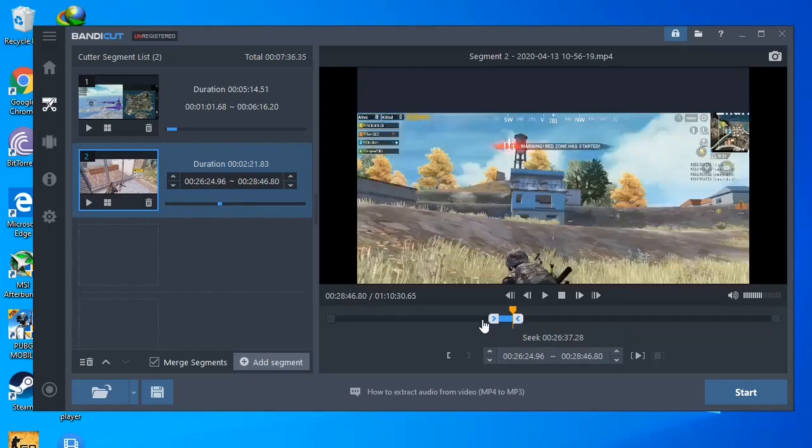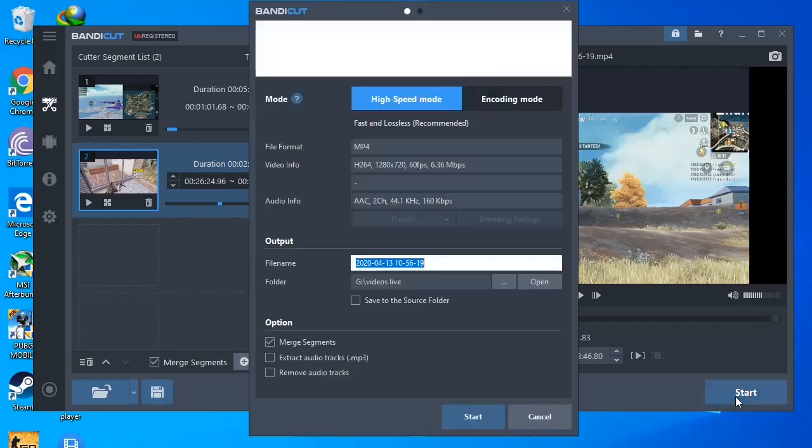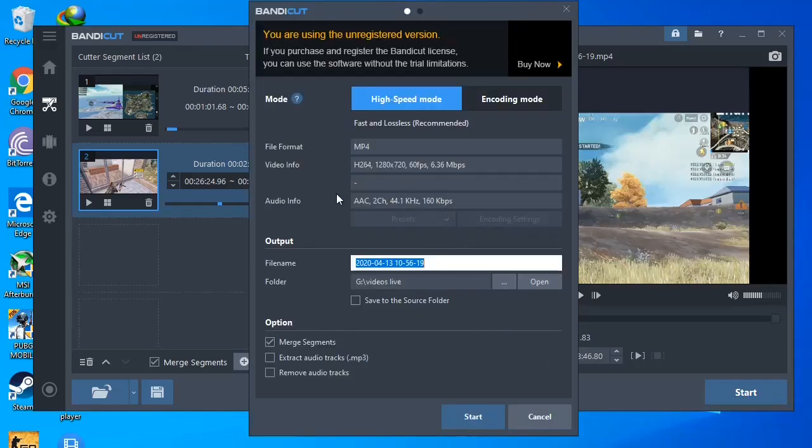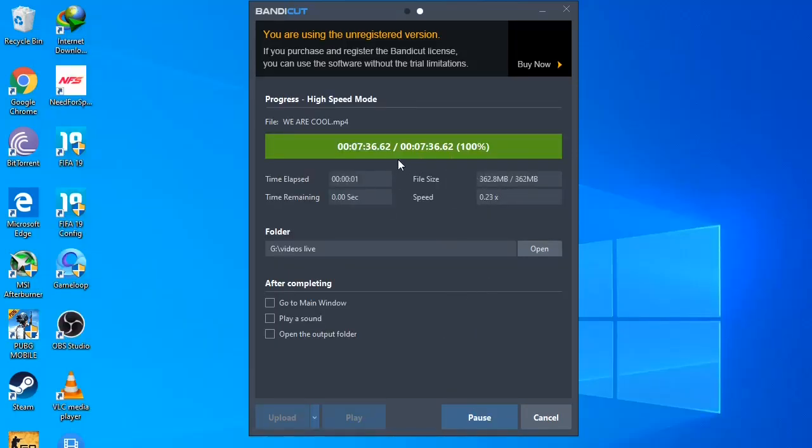I am just taking this portion, and now if you want to merge both portions of your video, you can click on merge segments, and now you can start it. You can also save it to the directory where you want. Now I am naming it P or cool. Okay, now it's starting, the process is going on.